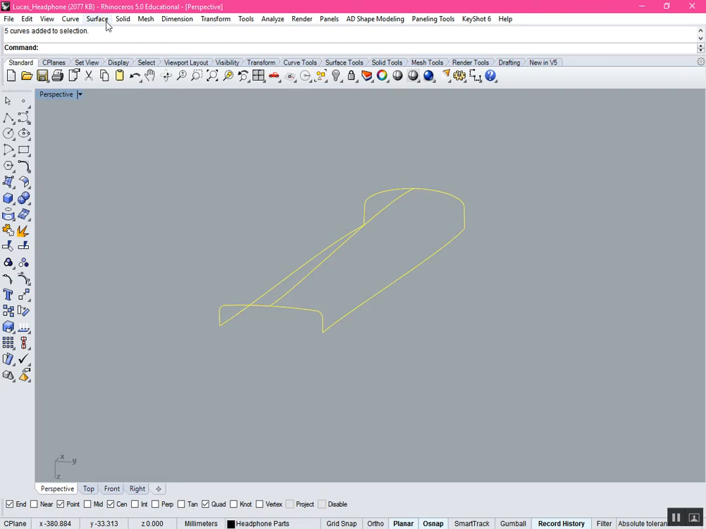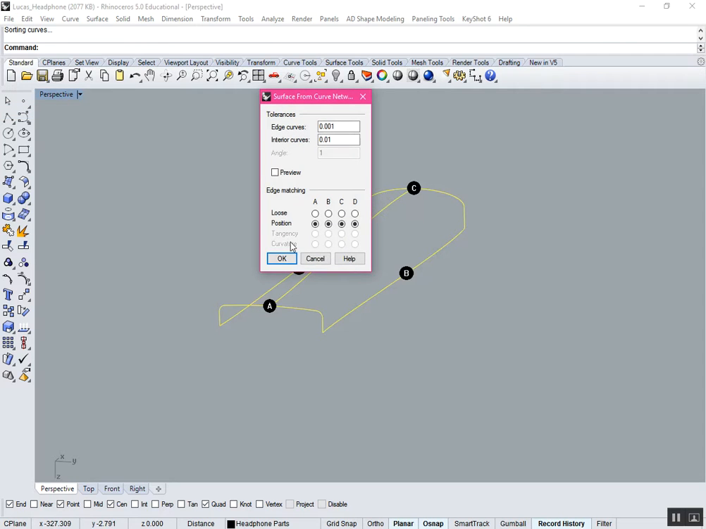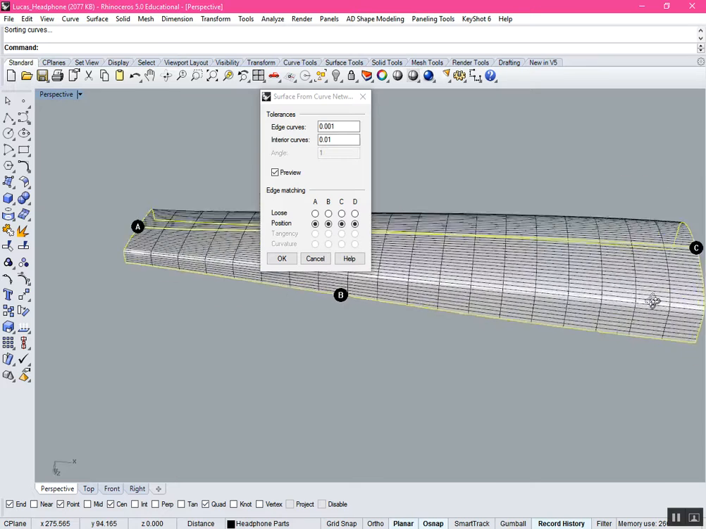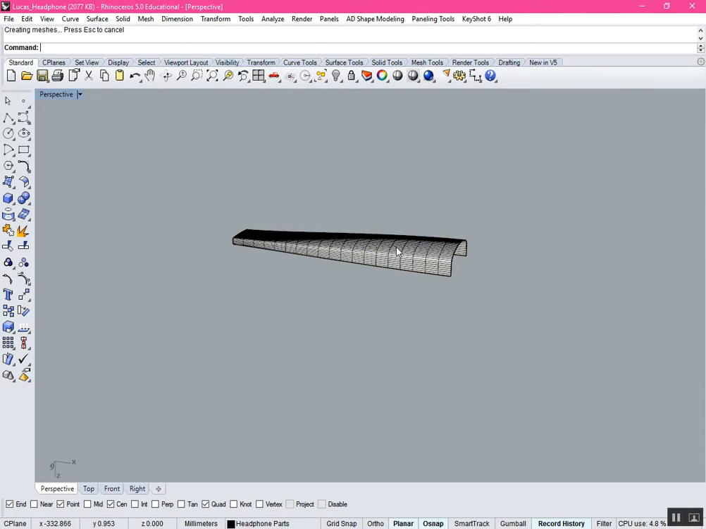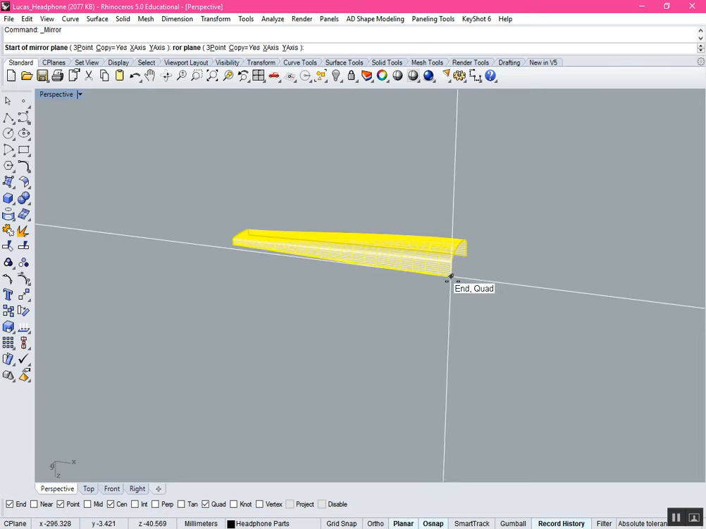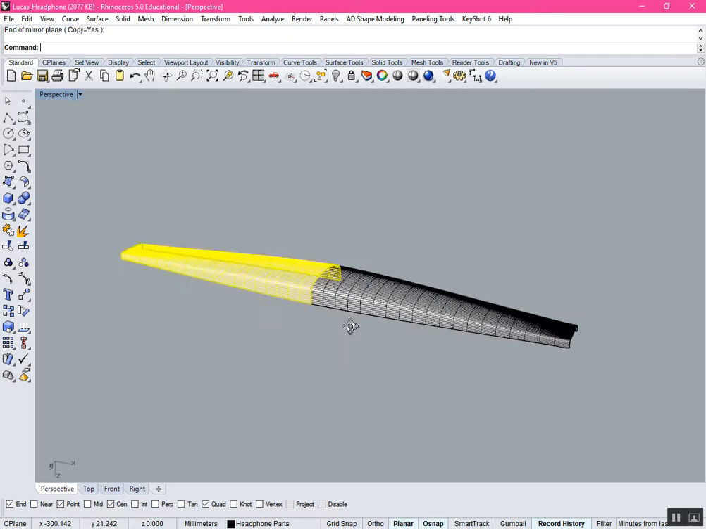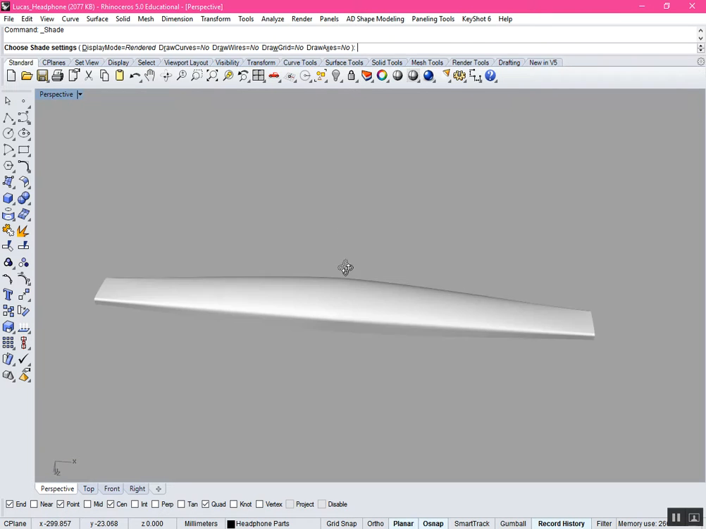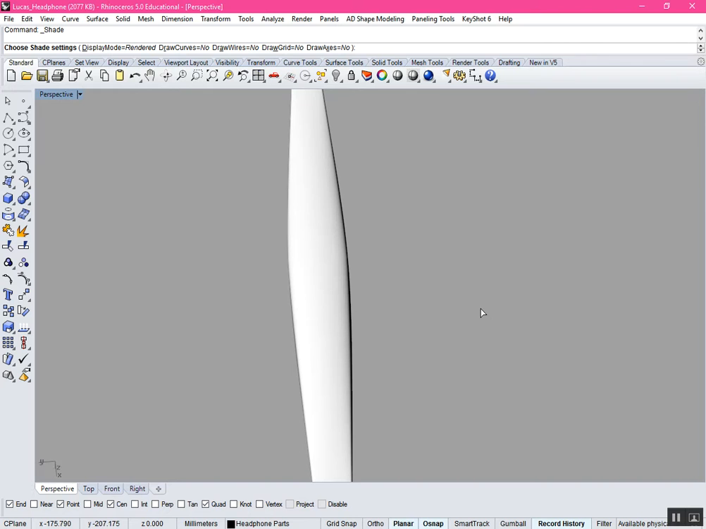I'll just grab it all. Surface from curve network. Preview. Hit OK. I can take this, I can mirror it to the other side. Also have a nice blend there now, in both directions, so it'll blend nice this way and the other way.